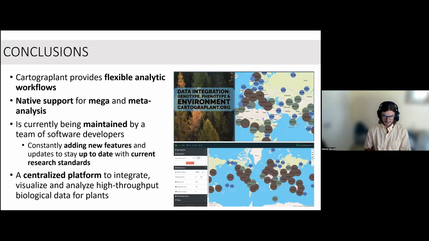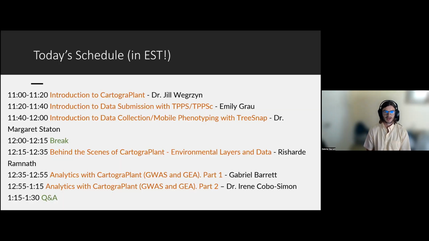So in conclusion, CartograPlant provides flexible analytical workflows for population genomic analysis, native support for mega and meta-analysis, constantly developed features that follow present-day standards, and finally, a centralized platform to integrate, visualize, and analyze high-throughput biological data. And with that, I would like to conclude my talk and hand it over to Irene for a wonderful demo.